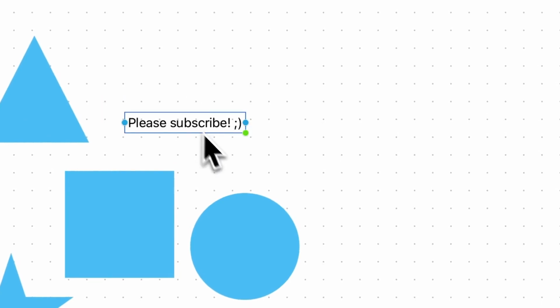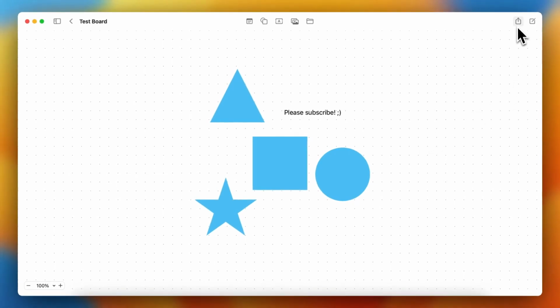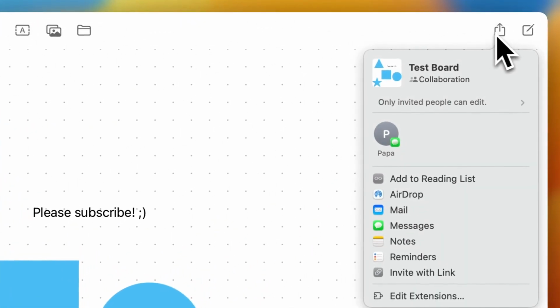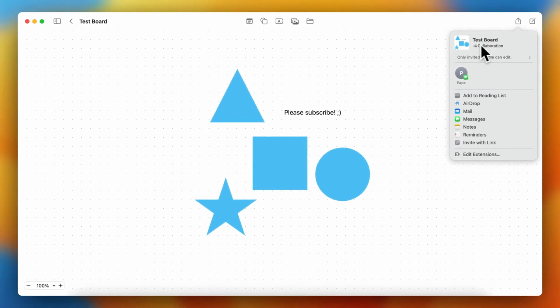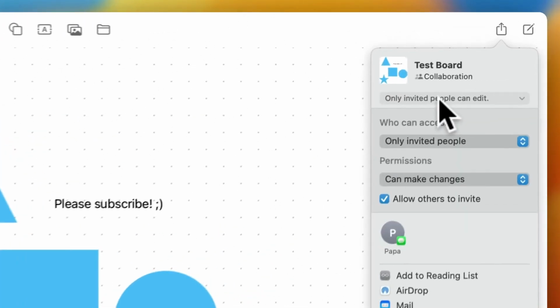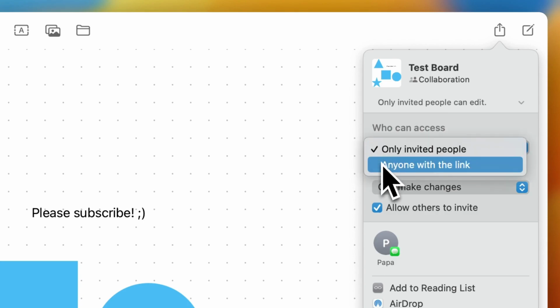Just like this. And if you're satisfied with this board, or you just want to invite someone to collaborate on this board, you can tap on the share button in the right upper corner. As you see, this is called Dashboard, so you can change the name if you want to. You can tap on this one, only invited people can edit. And now you see who can access: only invited people or anyone with the link.